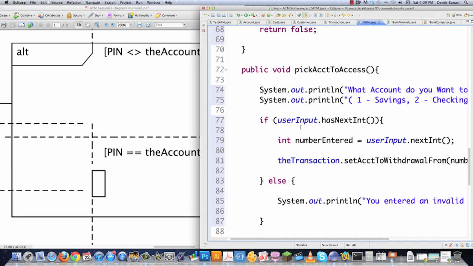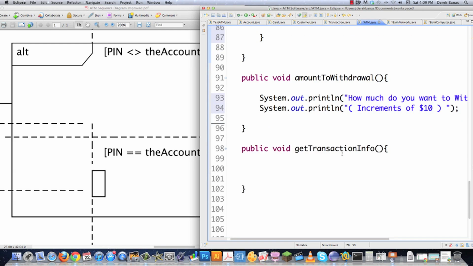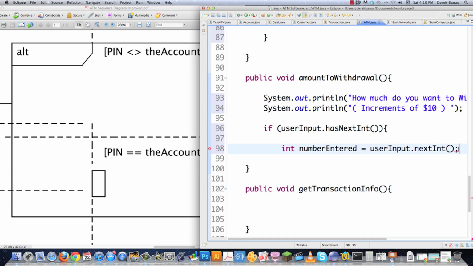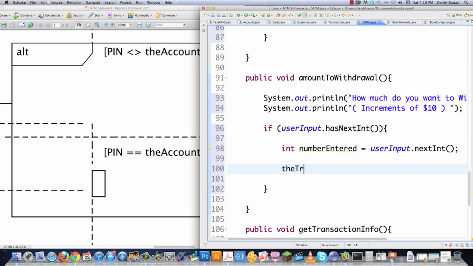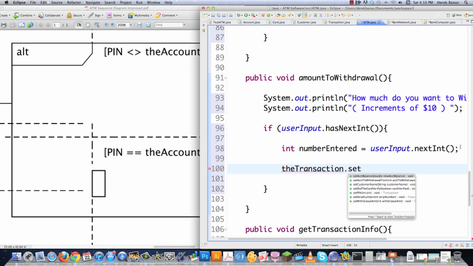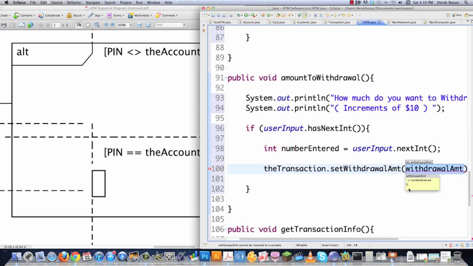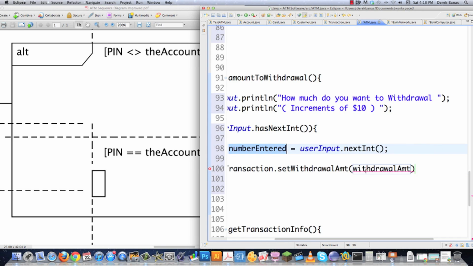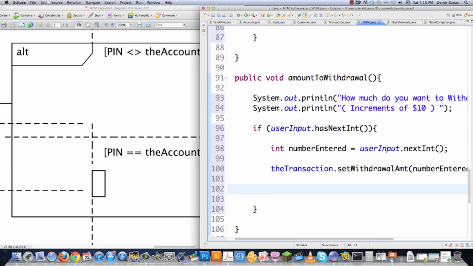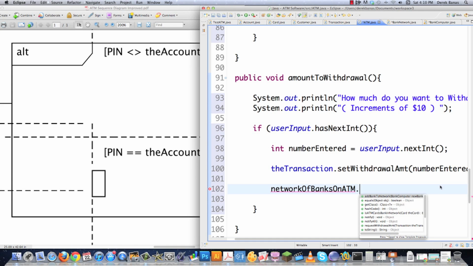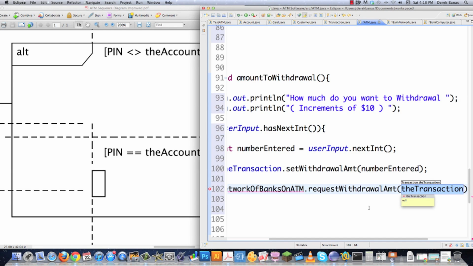And then we're in essence going to do the same thing. If user input has next int, we're going to use this guy again, and we're going to use this one again, like that. Paste that in there. Leave this as number entered. It doesn't matter. Close that off. And then I'm going to go the transaction, and I want to set my withdrawal amount, which is right there. Set withdrawal amount, and that's going to be number entered. So I'll pass that over to transaction so that that's stored inside of transaction, so I can pass that along. And then I need to make a reference to the network of banks on ATM, and I need to request a withdrawal amount. So there that is.